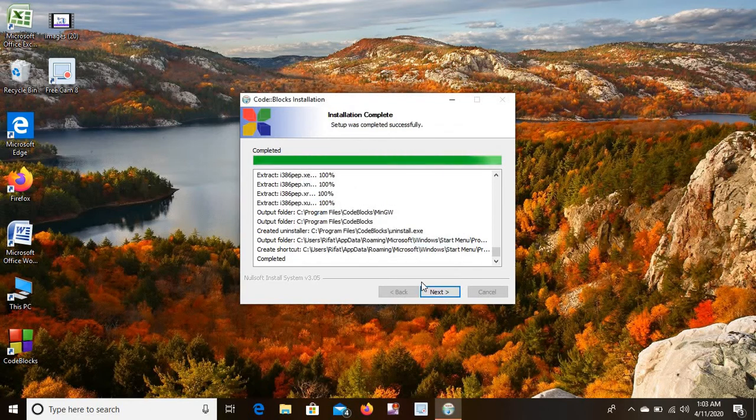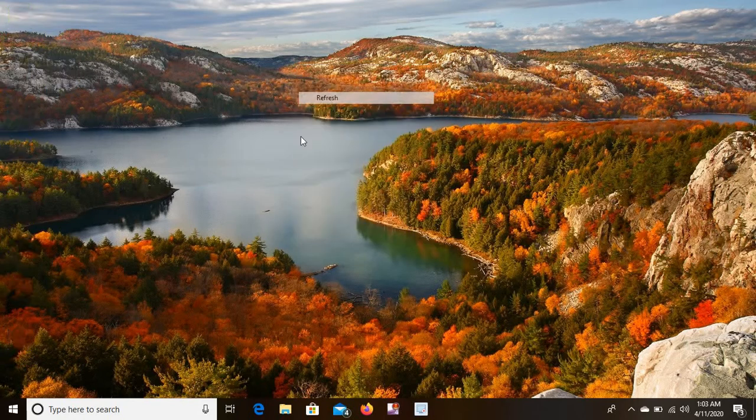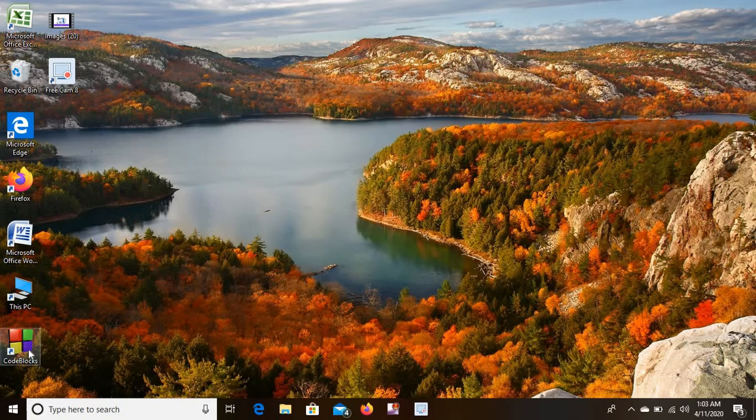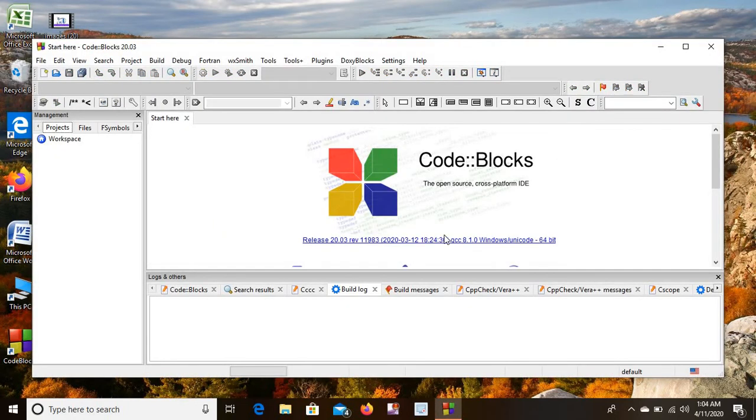No. Click next and then finish. Okay. Double click on Codeblocks. Okay.